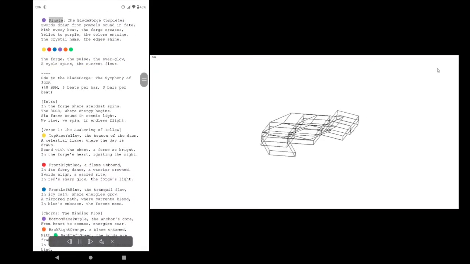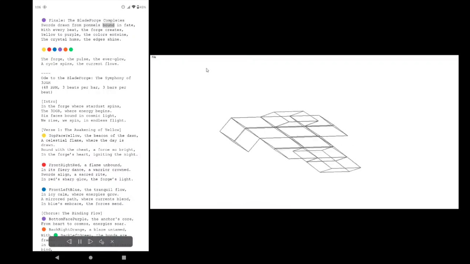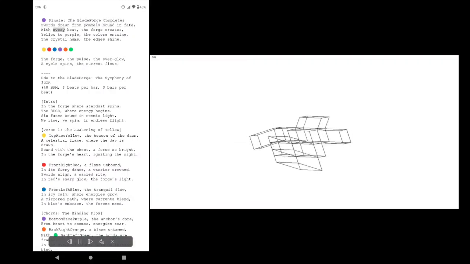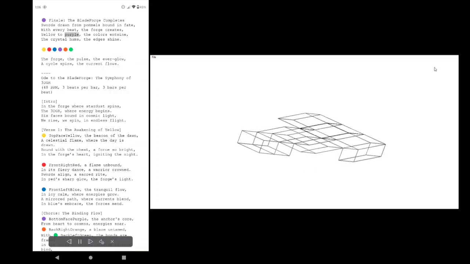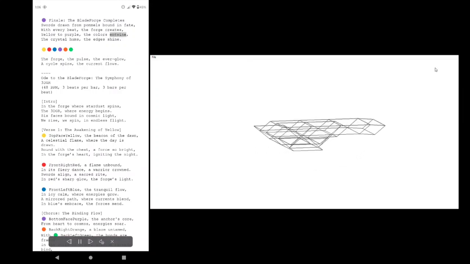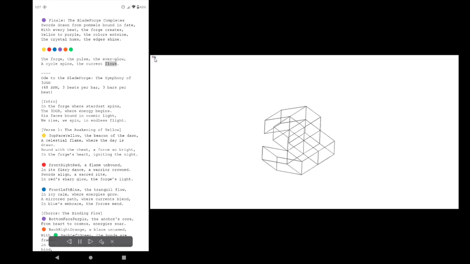Purple circle, finale, the Blade Forge completes. Swords drawn from pommels bound in fate. With every beat, the forge creates. Yellow to purple, the colors entwine. The crystal hums, the edges shine. The forge, the pulse, the everglow. A cycle spins, the current flows.